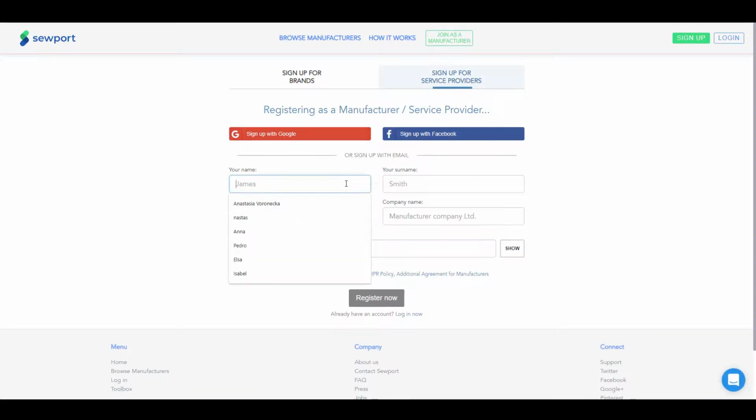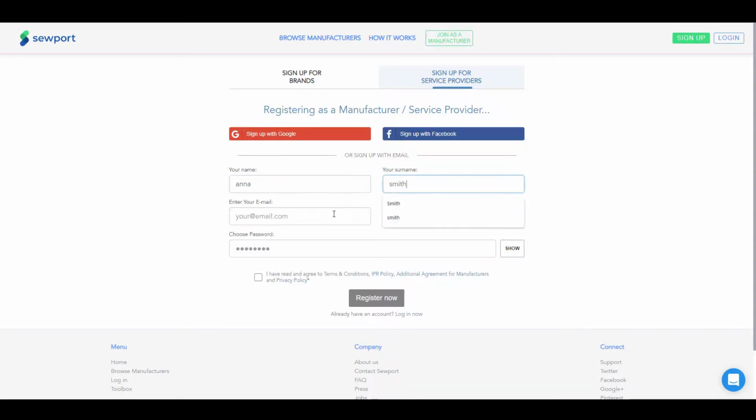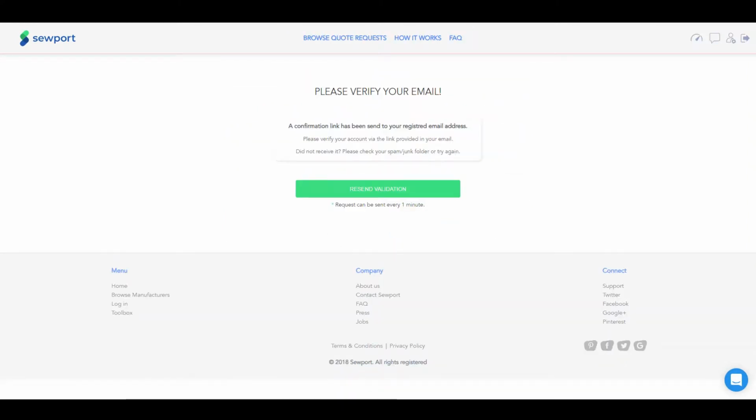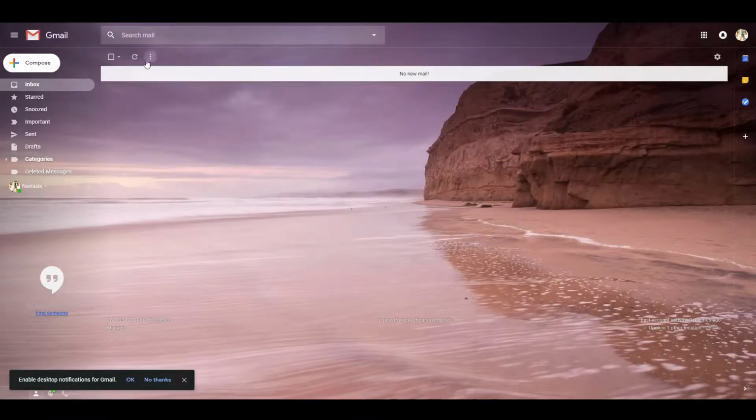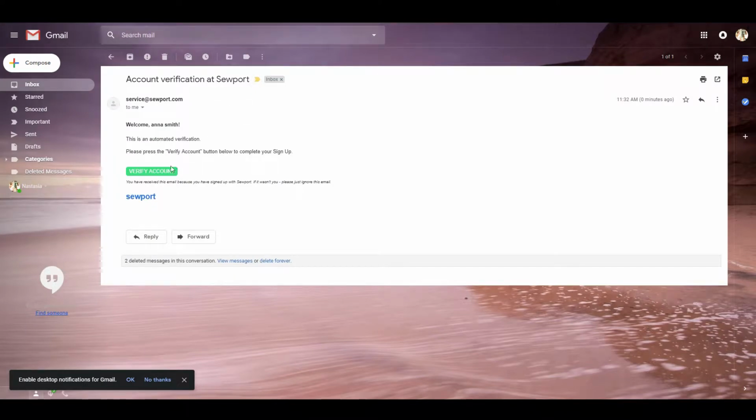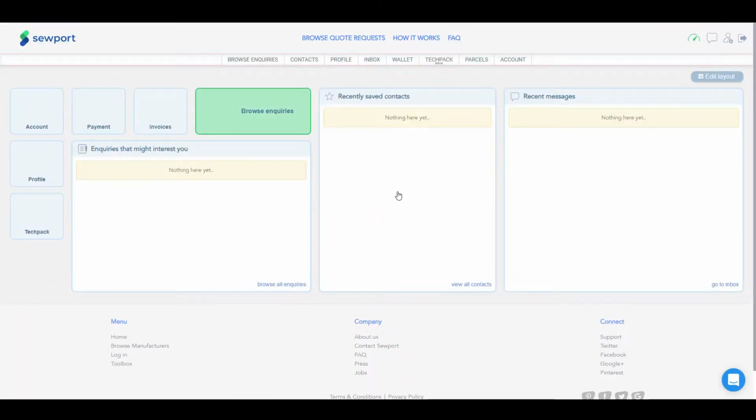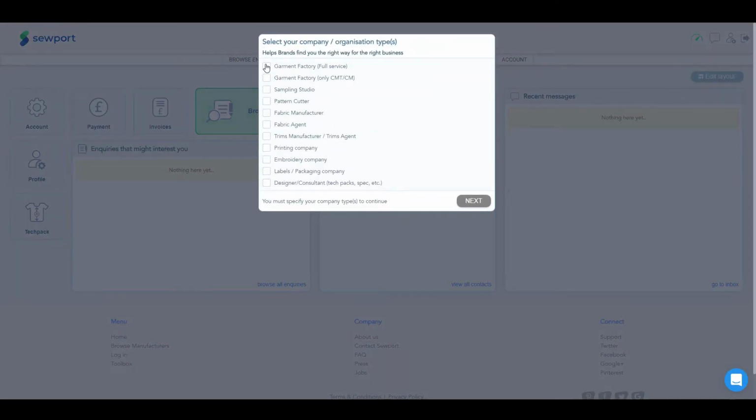In the next window, point on Sign up for service providers and fill in all the required fields. And then, click on Register Now. After that, you will receive a verification link to the email address you provided. When you open the message, click on Verify Account. At that moment, our system will ask you to fill in the details about your company.